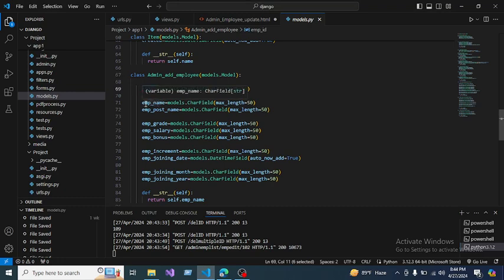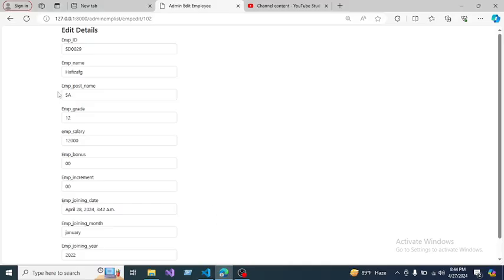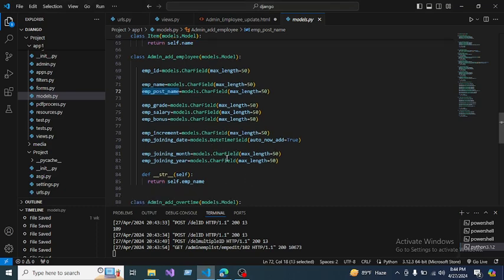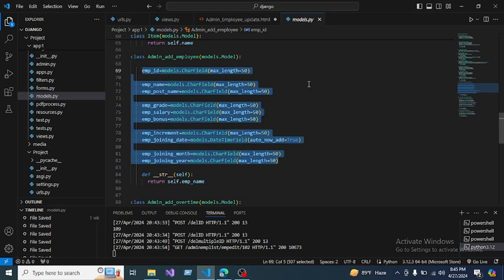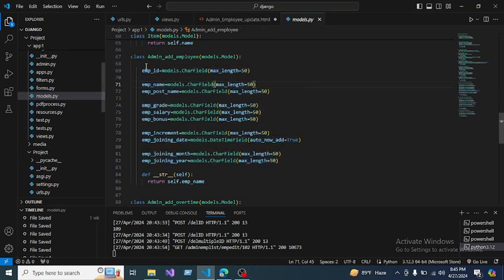Second, the column is employee name. Third one is employee post name. ID, name, employee post name. So this is the model. So firstly, you need to create this model class. Give your model name, and this is the models.Model.